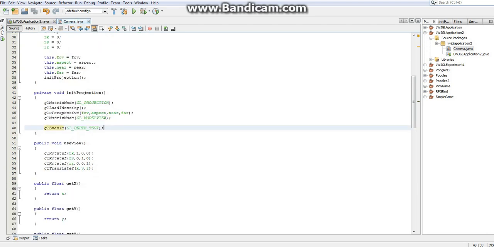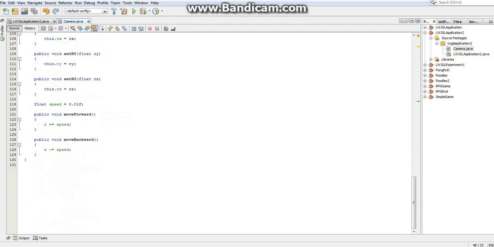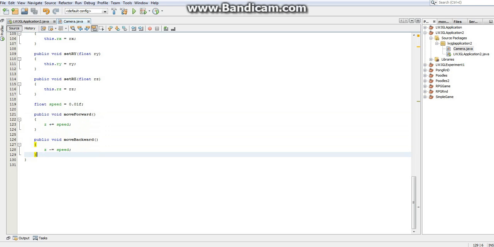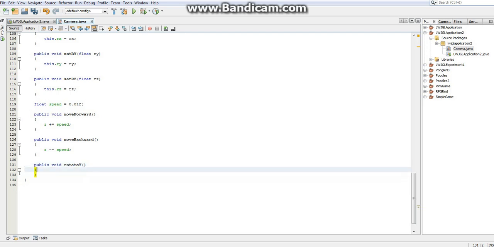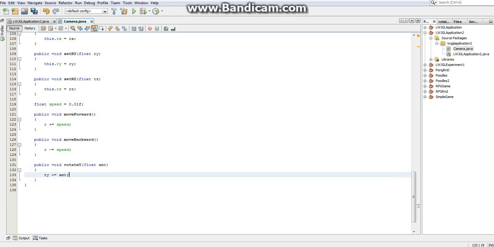I'm going to go to the camera class, and I'm going to implement rotation. The reason I'm going to implement rotation is because that's what's going to screw up these move forward and move backwards methods. So, I'm just going to create a public void called rotateY. And here we're just going to rotate on the y-axis. I'm going to take in some amount we're going to rotate, so just float amount. And all this is going to do is take our rotation y and add the amount.